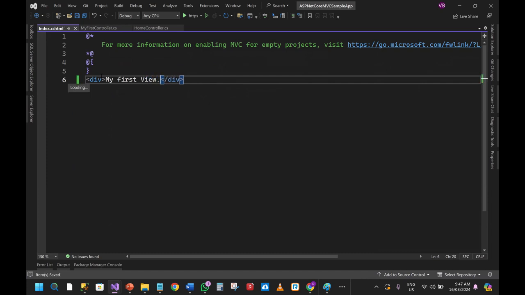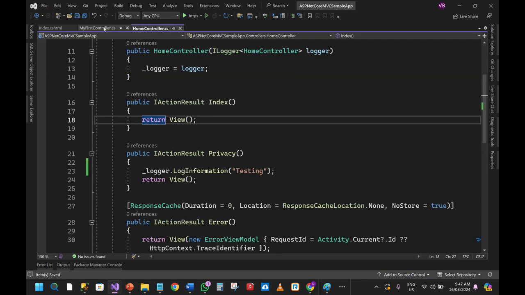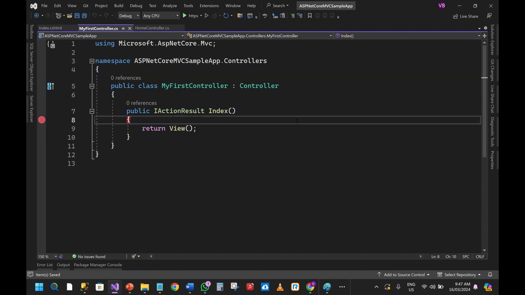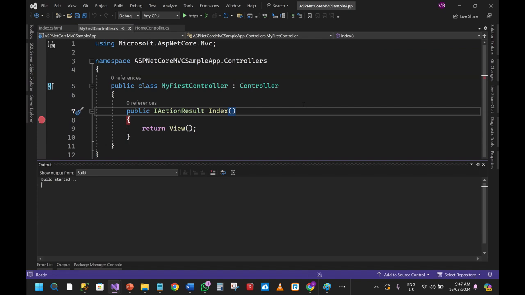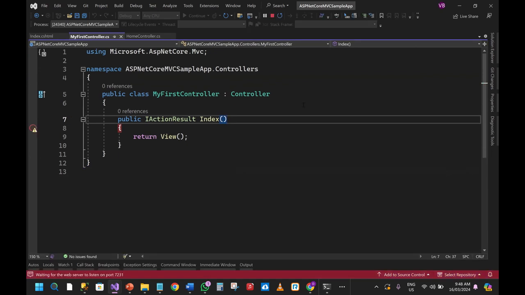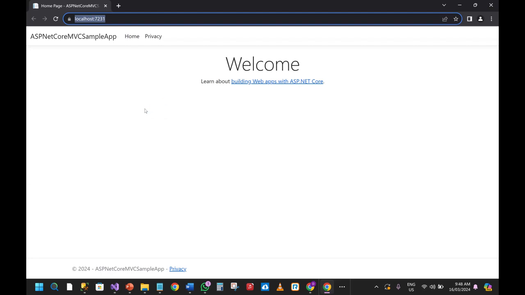Now, I'm putting a breakpoint here so that we can see how it runs. So I'm clicking on F5 now. Okay, so this is what has come.